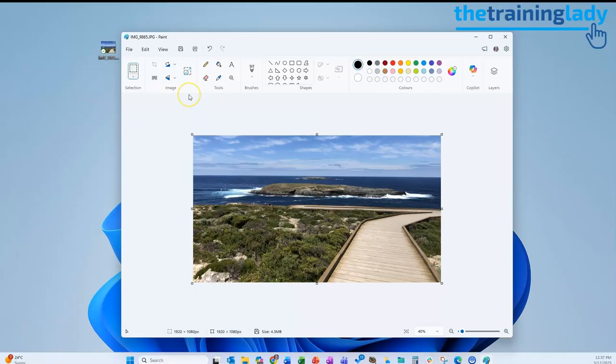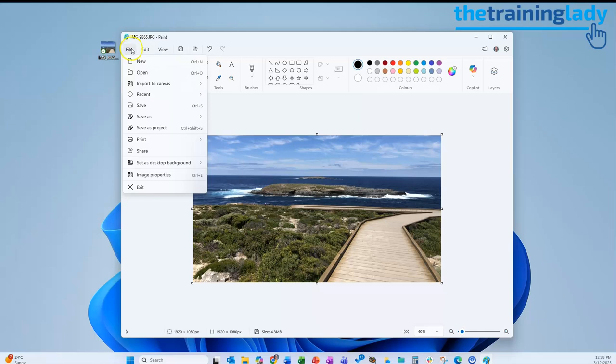So what I'm going to do now is we are going to save this file as a new file. Don't accidentally click Save, because you will override your original photo, and you want to keep that original version because it might be a photo you've taken, such as mine, on holidays, and you don't want to crop the original. So I'm going to choose from the File tab here. And there is a Save As option.